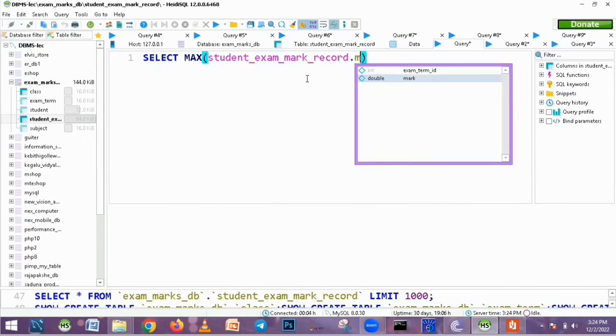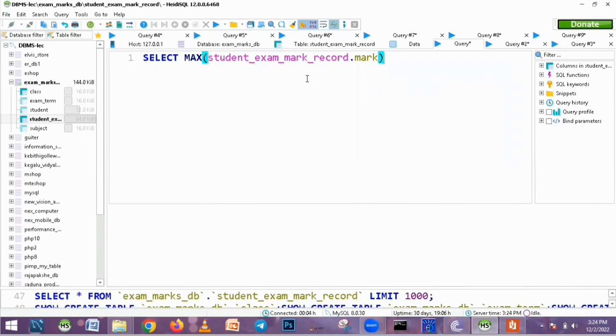Student exam mark record. I give the dot operator and mark. I need to get the mark and go to the next line because I need to show you line by line. I need to name my column as highest mark for mathematics subject in first term. So I use AS keyword and use backticks. I think my mic is okay. All right, good. We can't keep any spaces in there: highest, mark.